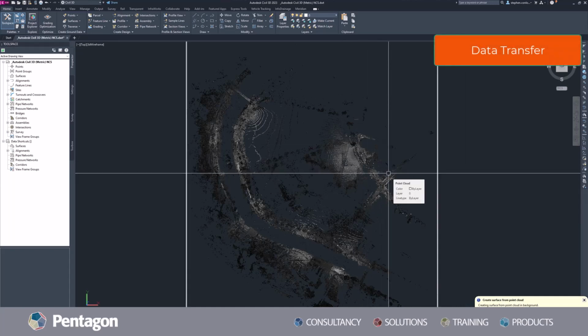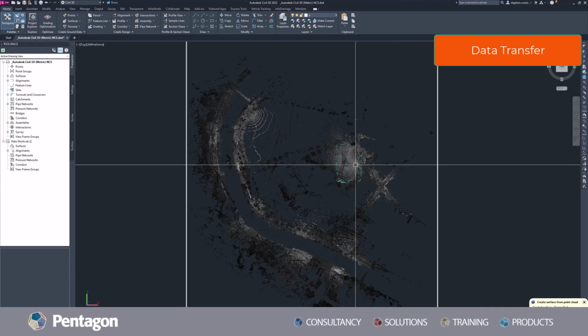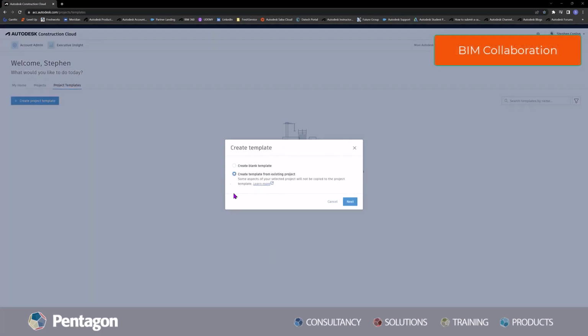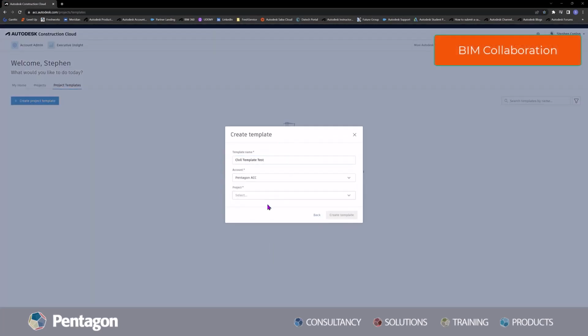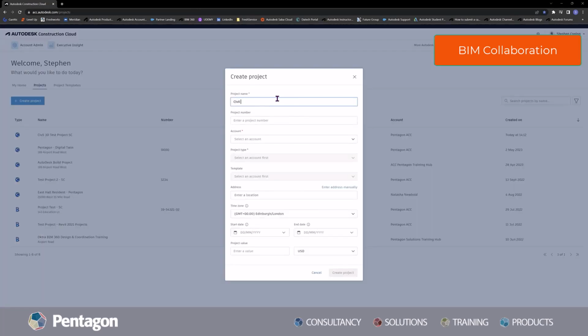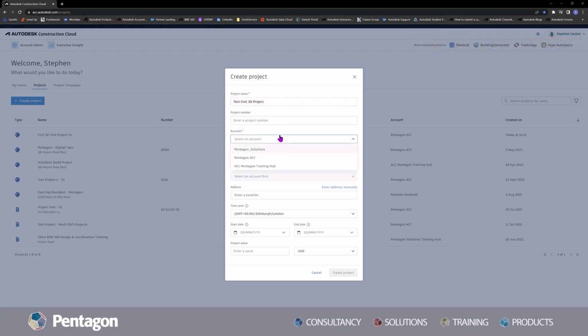Data transfer. ACC and Civil 3D facilitate the transfer of project data between the two platforms. Civil engineers can start their design and documentation process in Civil 3D and then transfer the relevant data to ACC for construction management and collaboration purposes. BIM collaboration. Both ACC and Civil 3D support Building Information Modeling, or BIM, workflows. BIM models created in Civil 3D can be uploaded and shared through ACC, enabling collaboration and coordination among project stakeholders. This integration facilitates clash detection, design reviews, and information sharing.